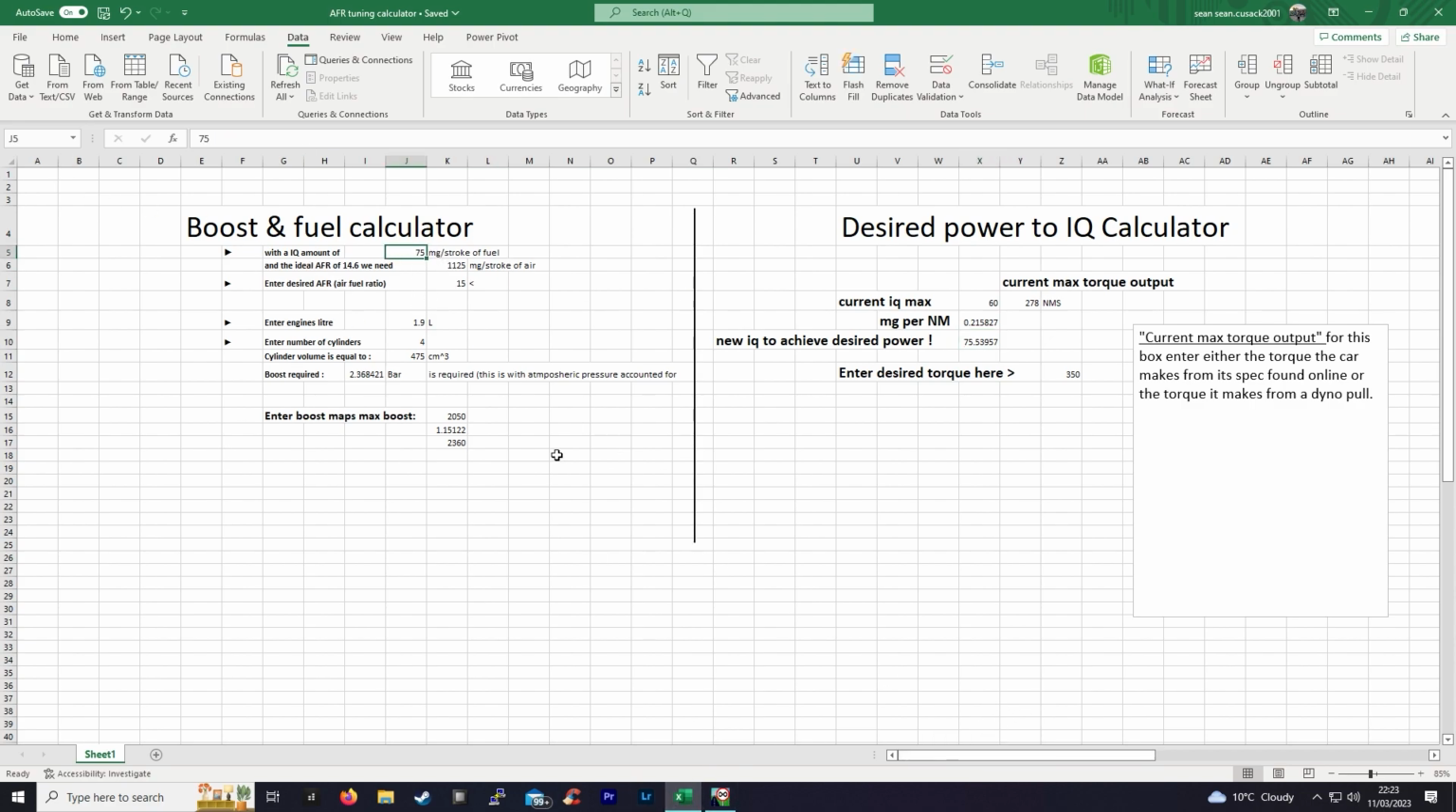We then go over to this boost and fuel calculator. We stick in 75 milligrams. It could be 80. If I do 80, all these numbers will change. That changes and that changes. We could do 100 milligrams of fuel. That's not even that bad. So 75, pop that in.